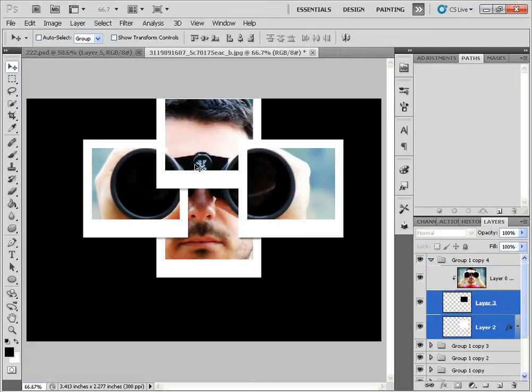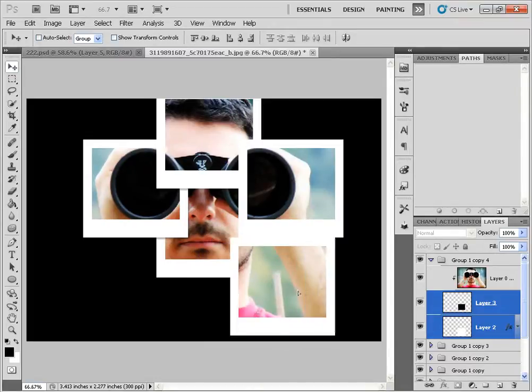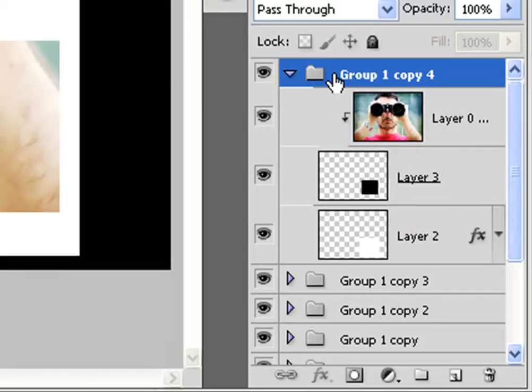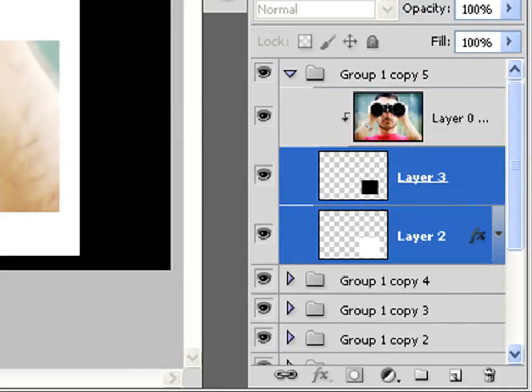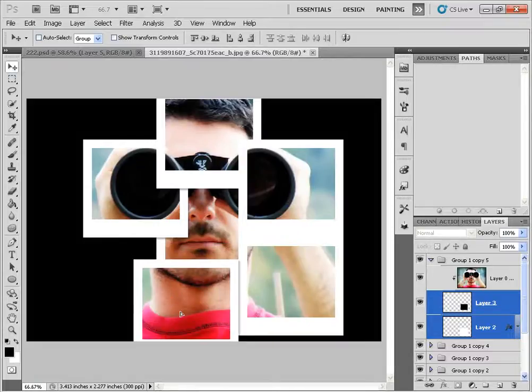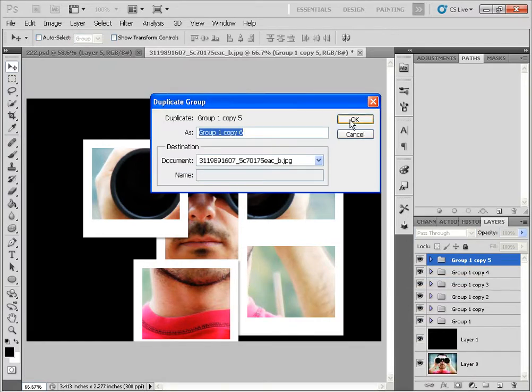Do it like this. And a couple more times here. Duplicate group. You can start seeing what the little shadow effect that we applied earlier is doing. And one last time, duplicate group.